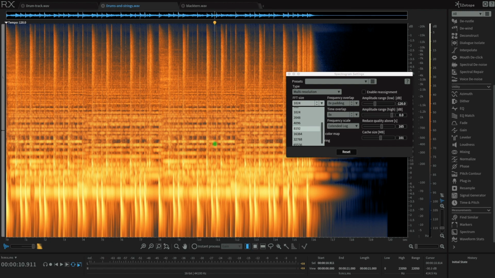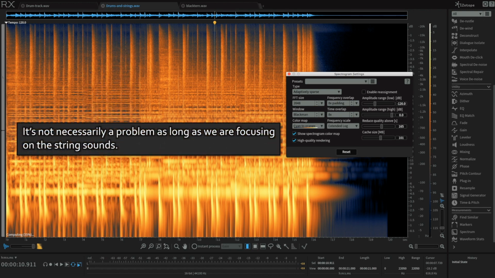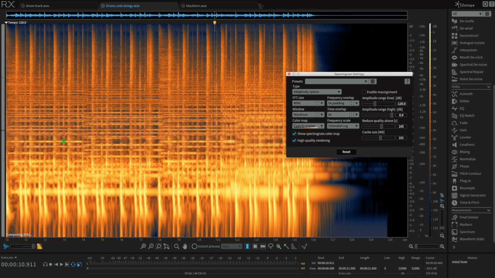That means that if we want to look at these string sounds a bit clearer, we could increase the FFT size, but what we'll find is that the percussive sounds become more blurry, and the percussive sounds are the transients that are time dependent. So at around 4,000 and up, it becomes pretty apparent where the string frequencies lie in priority over where the frequencies of the transients are.